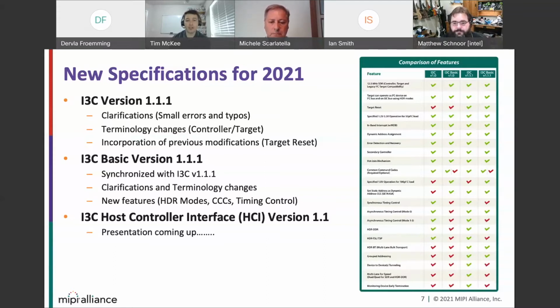Now the basic version, that has been revved all the way back from the 1.0 revision. And so not only did we have clarifications, errors, typos, terminology changes, but we also pulled a lot of new features and added that into I3C Basic. You can see here on the right side with this comparison and features table, on the left, we have our version 1.0s. On the right, we have our version 1.1.1s, and you can see with the green check marks, there's quite a few new features enabled in these new specifications. So there's a lot to learn about.